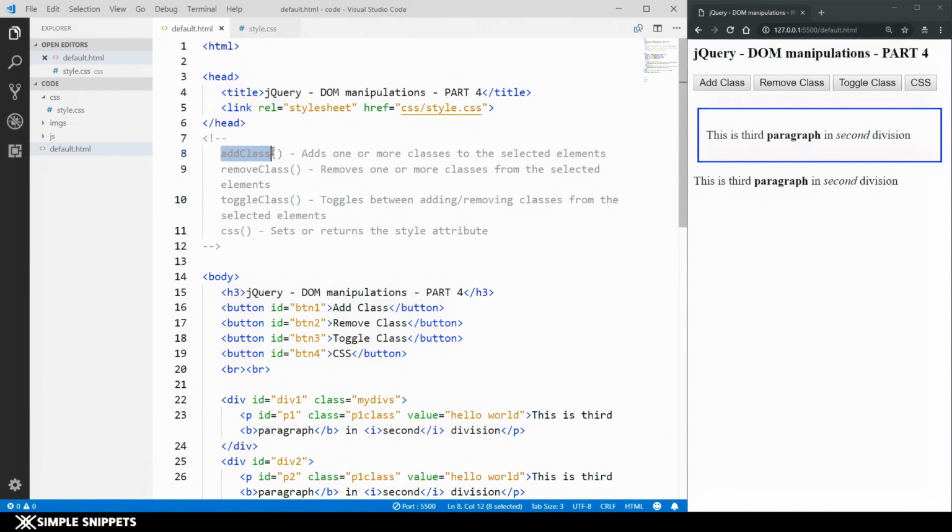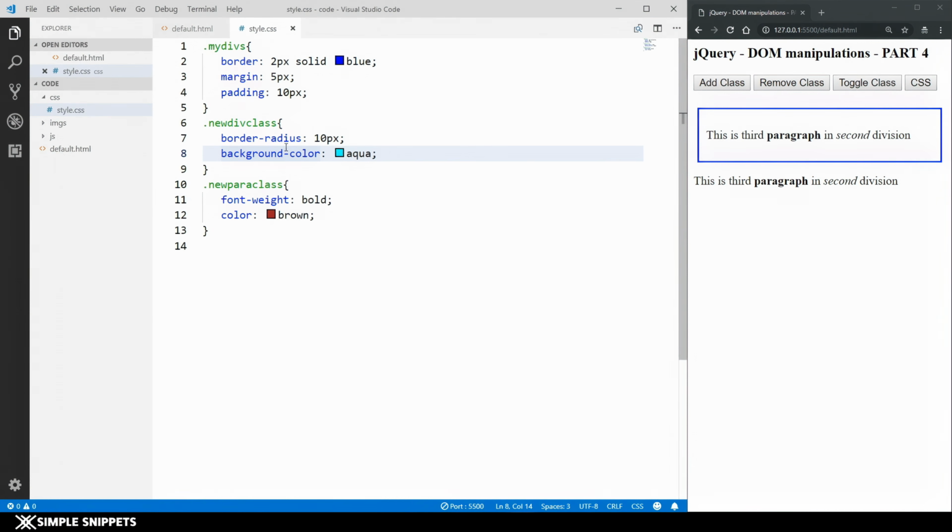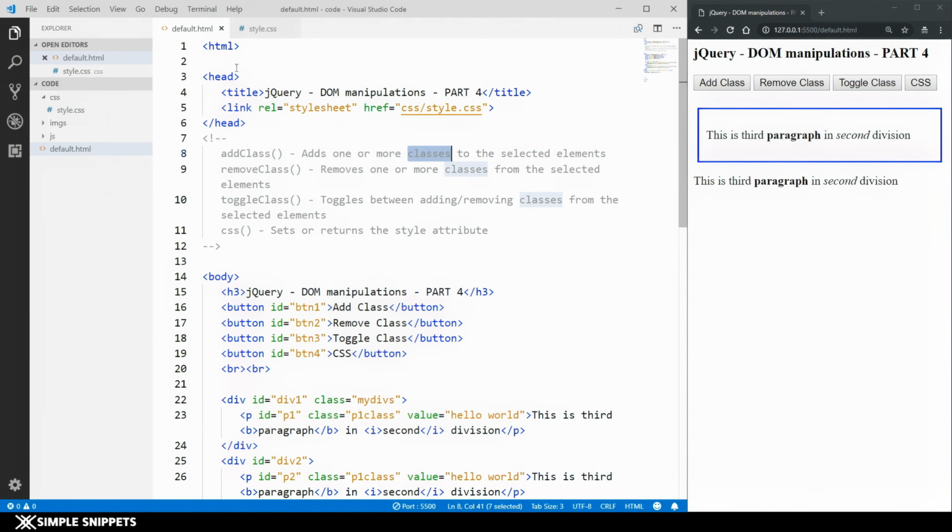The first one is going to be addClass. As the name suggests, it adds one or more classes to the selected elements. Now what is this class? This class is nothing related to any object oriented concepts, so don't confuse it with that. When we are talking about front-end scripting, especially HTML and CSS, classes are something which we define in the style.css or separately, which has some CSS styling. So when you want to apply this in a dynamic way using jQuery, you can use the addClass method.